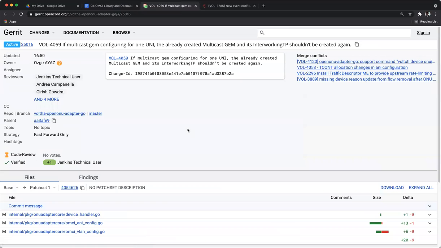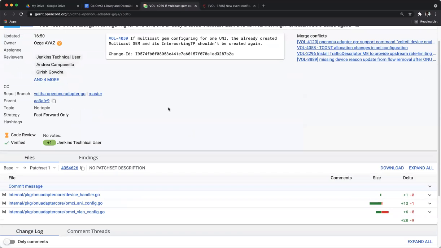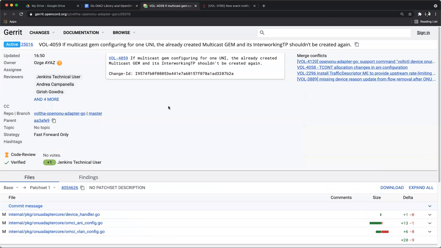Okay, so there was a bug which fix was introduced by Ozge. Ozge, would you like to talk about this one? I have very little context on what this is.